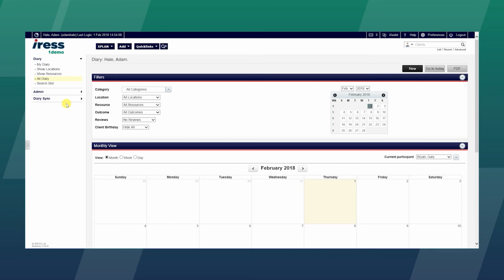Now this is a full two-way integration with Outlook, so my Outlook diary will show within XPLAN, and also if I add any new diary events, it will also send a request through to my Outlook to add it to my Outlook calendar as well. So the two are always in sync with each other.